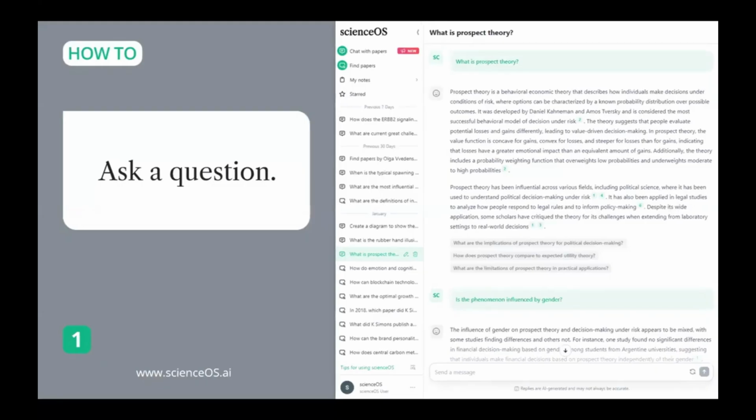What you see over here is the user interface of scienceOS. It is very ChatGPT-like, so to say. You've got this big middle part where you can see your conversation ongoing. On the left side, you've got a history sidebar with all your previous answers and questions.